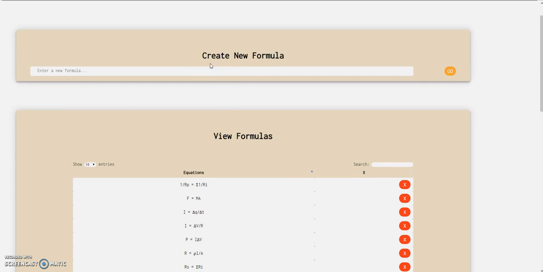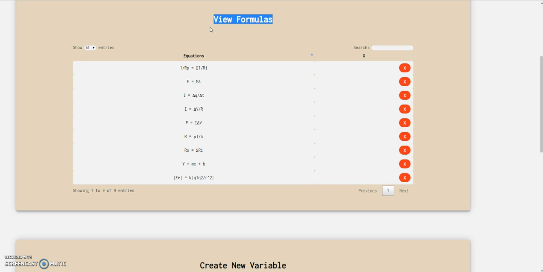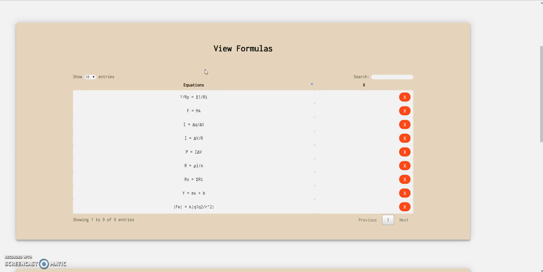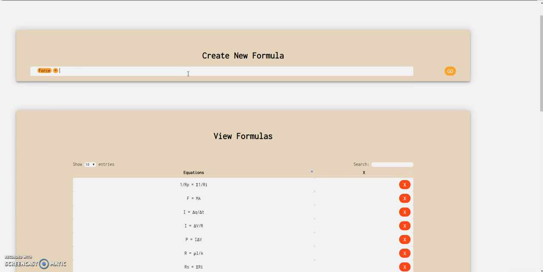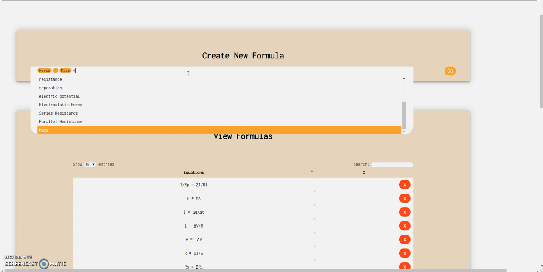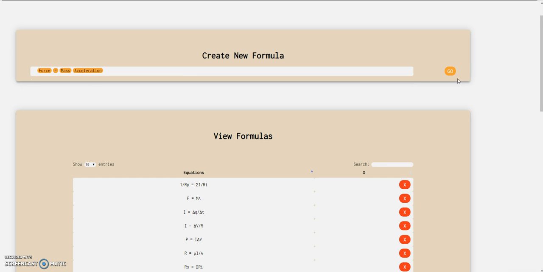Here's where we can create new formulas and view formulas. You can order the grid based on the equation text and show X amount of entries per page. To create an equation, let's do something simple. Force equals mass times acceleration. Go.